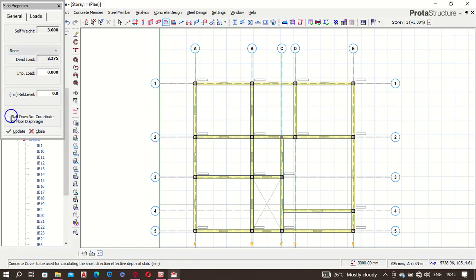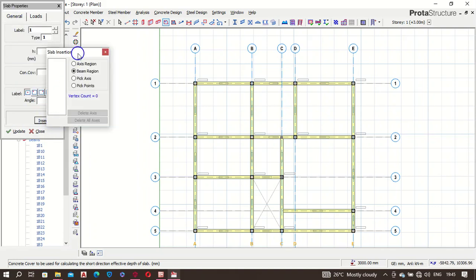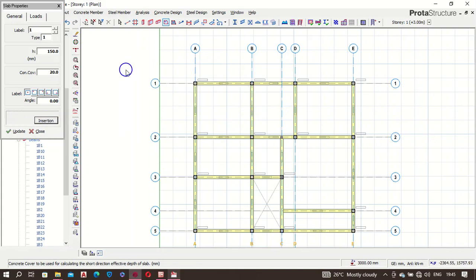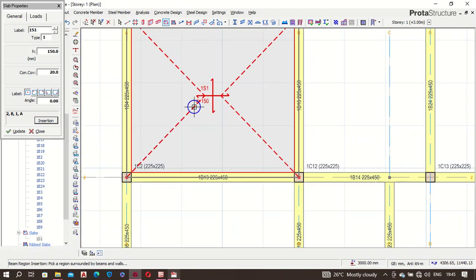Alright, so then you go back to general. Now insertion, how do you want to insert it? How do you want this slab to be inserted? We have axis region, we have beam region, we have big axis, we have big point. Axis region is I'm going to be picking axis to axis. Beam region, once I get into an area that is being bounded by beam, is going to impute it there. So I will just leave it at default. Then I just come here, click. You see it established depth 150.